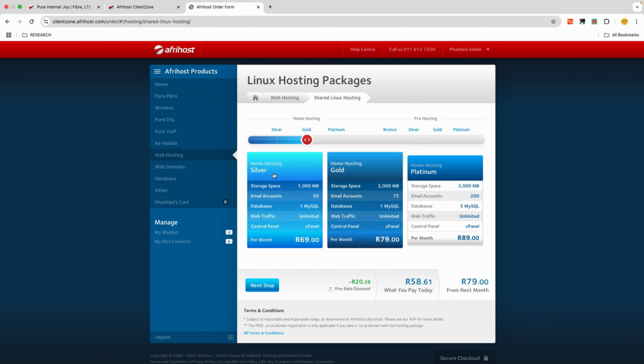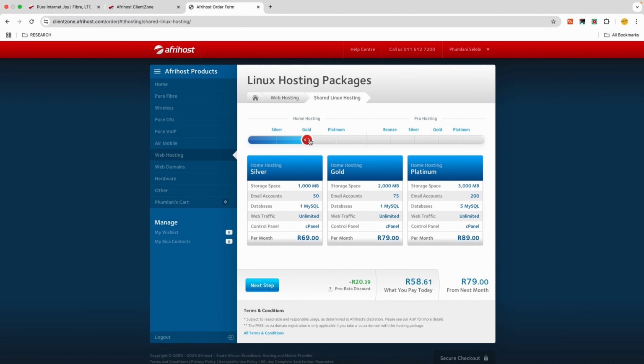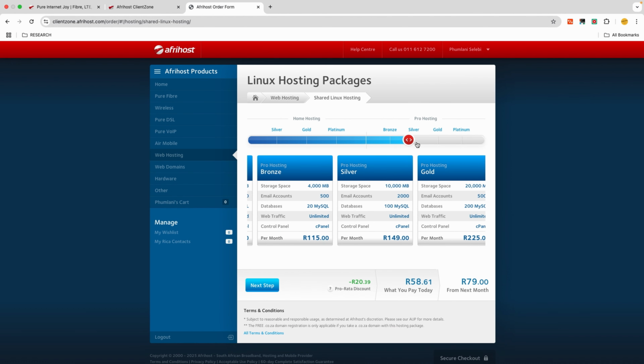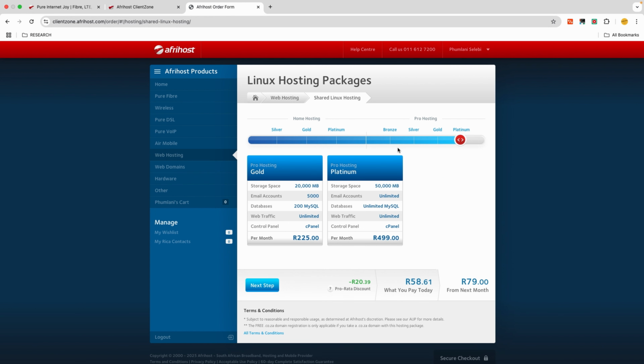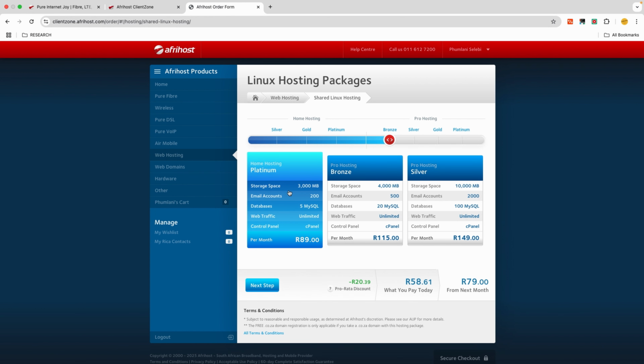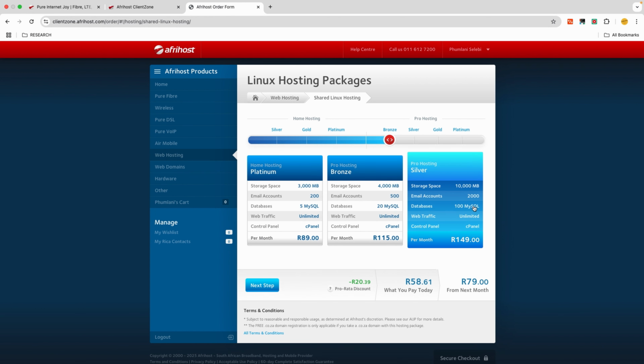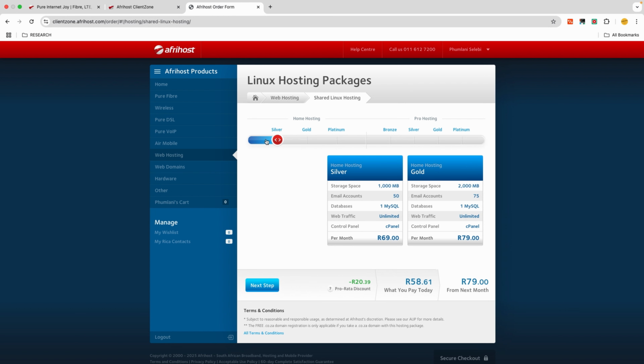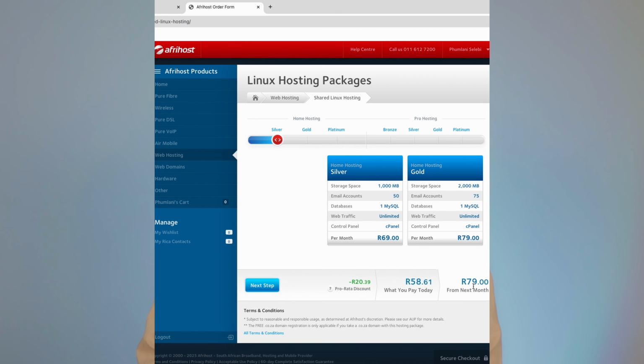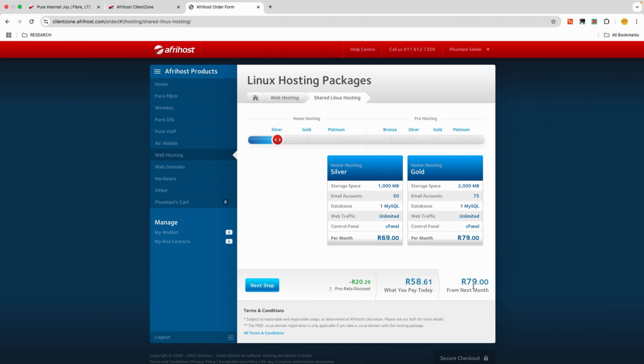You click on that, and then you've got different packages. I won't go into detail and explain what they are, but if you have a look at the little description here, it will tell you what they do. So I'm going to pick the lowest of the lowest, and then it calculates my pro rata, how much I pay today and for the following months.